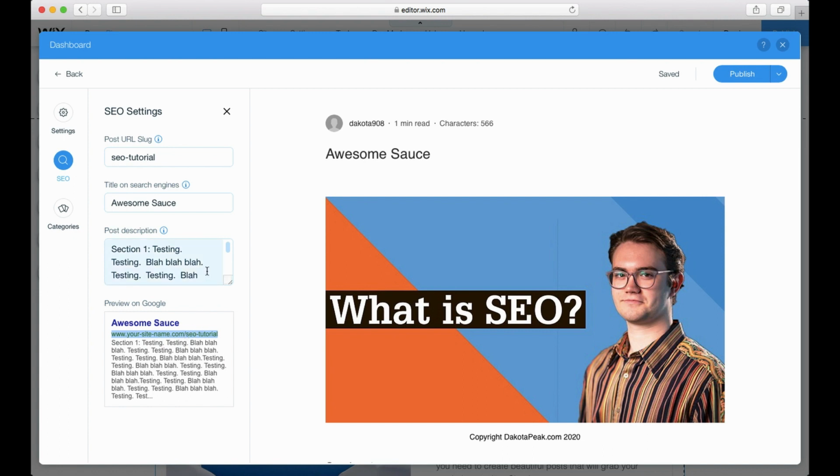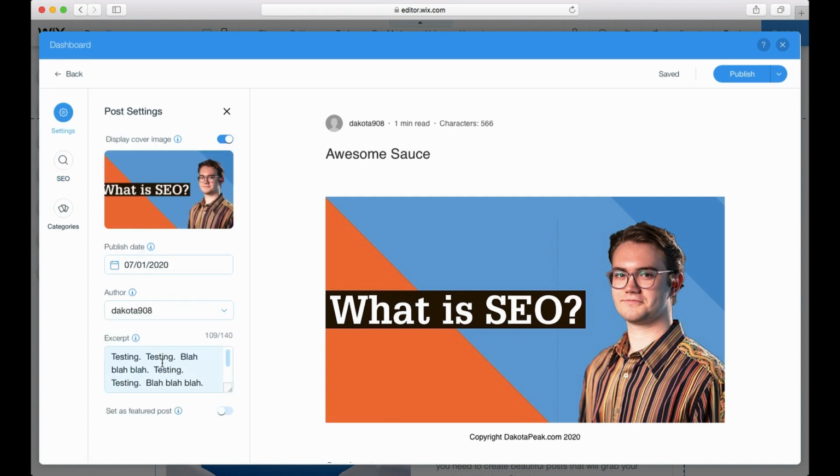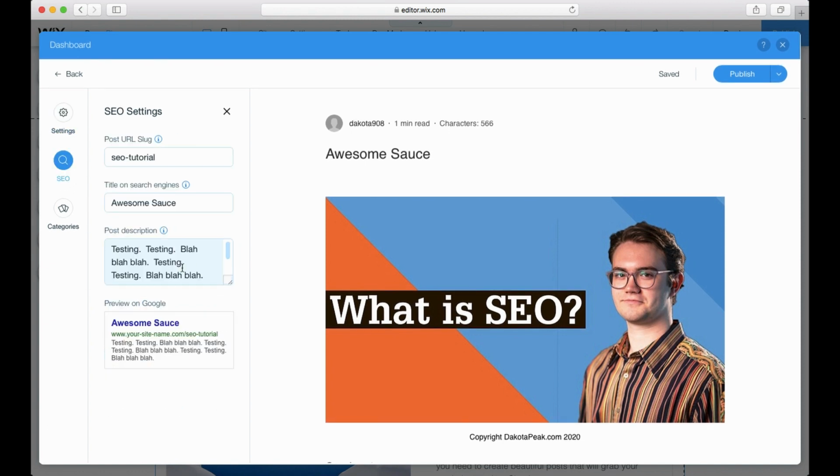Next, we'll add the post description. Wix automatically loads this from the content of our blog post. However, we want to create a better synopsis of the blog post so users will be enticed to actually read it. For now, we'll add the same content that we added for the excerpt in settings. So now we have all our SEO settings.